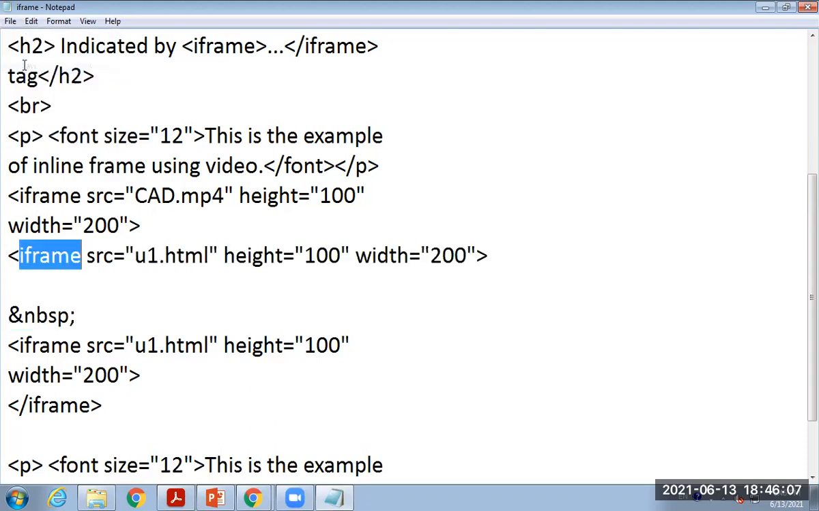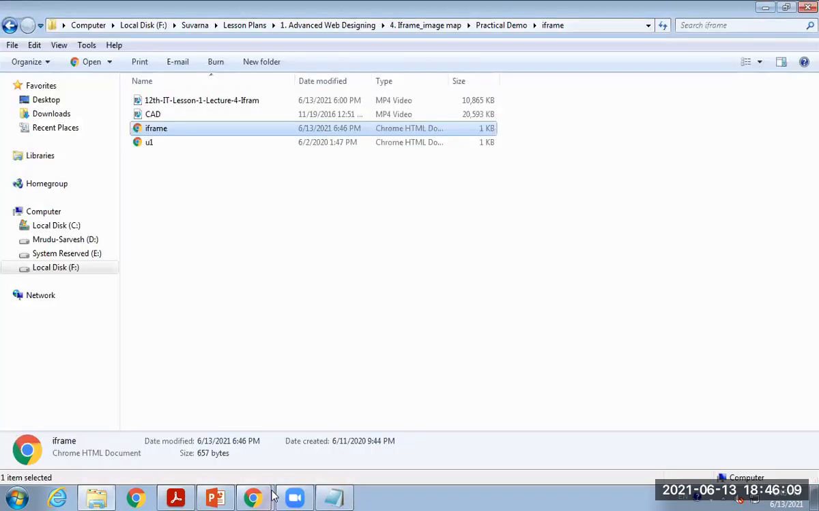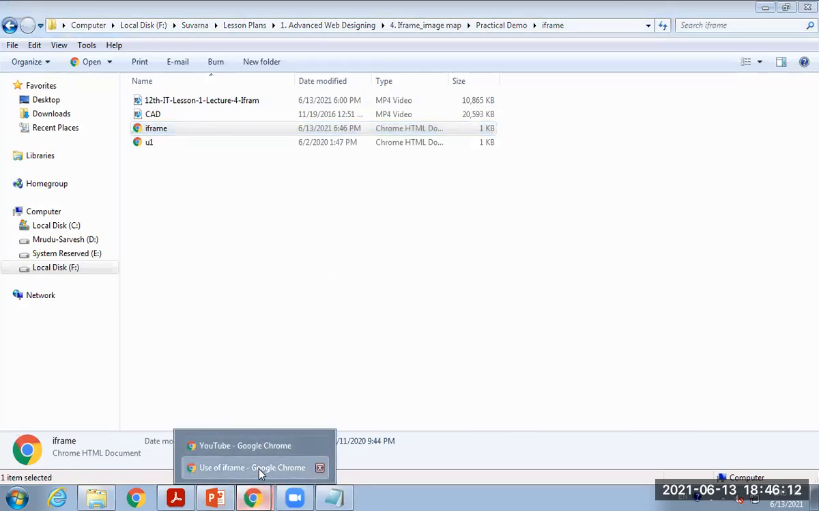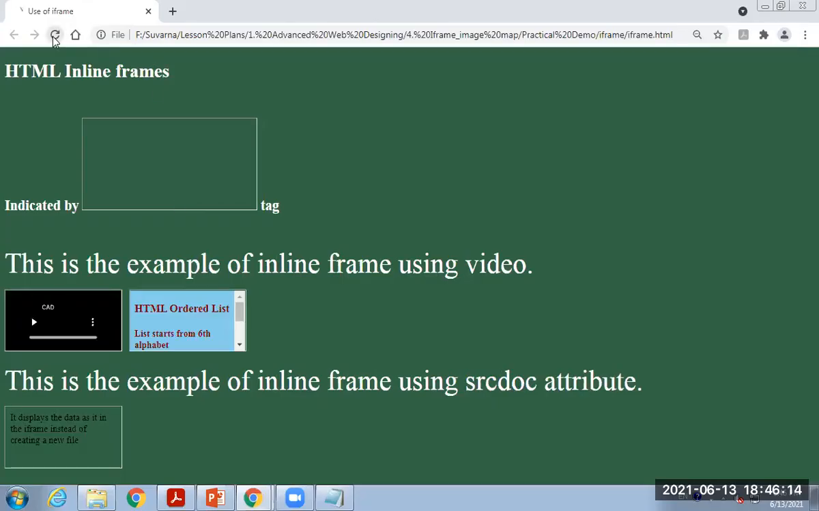Save this file, and now just refresh our output file. Here you can see the change. The file that was below earlier has now been displayed on this same line. Now we can also change the heading here.